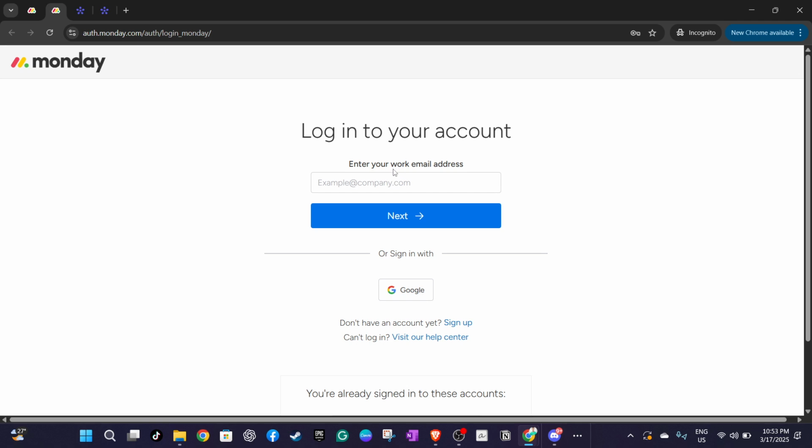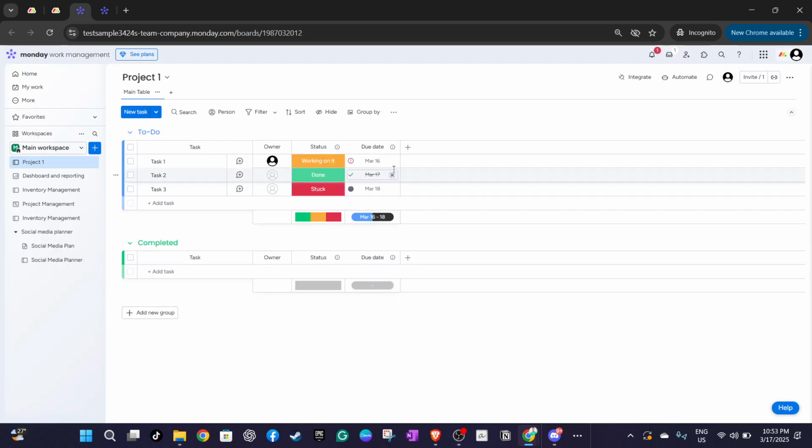Here, look for a blue plus sign button on the left side of your screen. This is the gateway to creating a new board. Go ahead and give it a hover, and when you see it, select board from the options that appear.